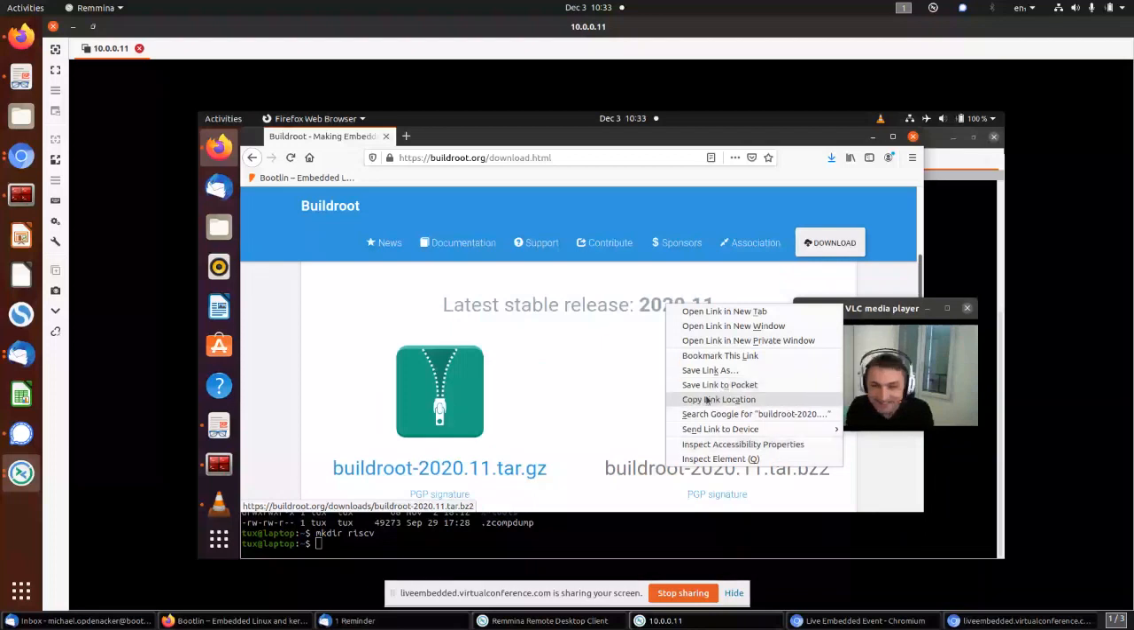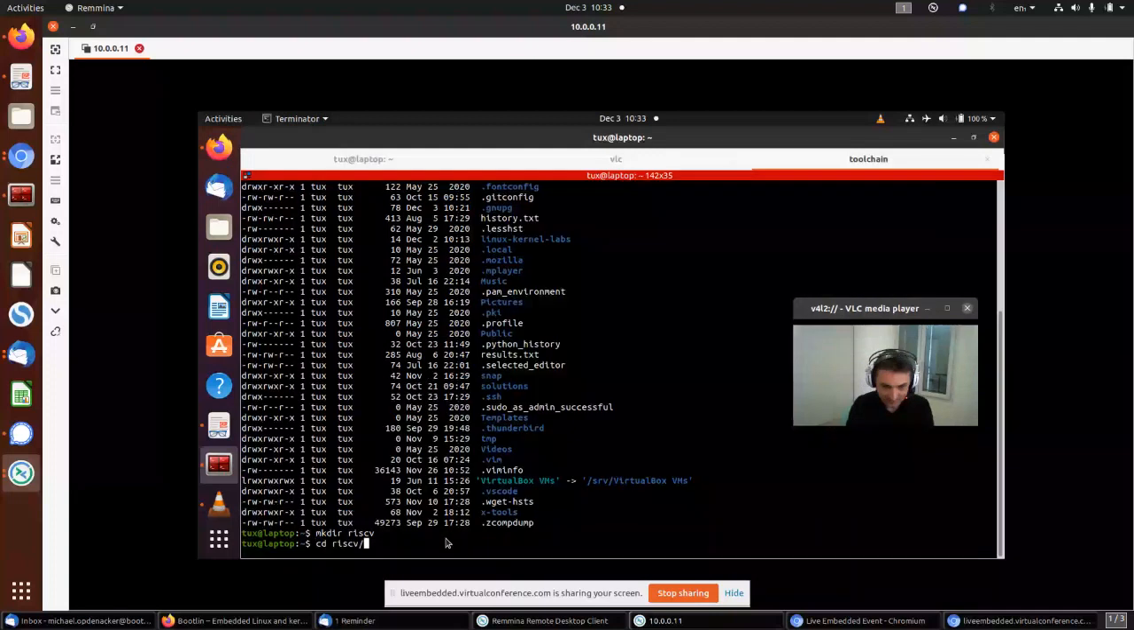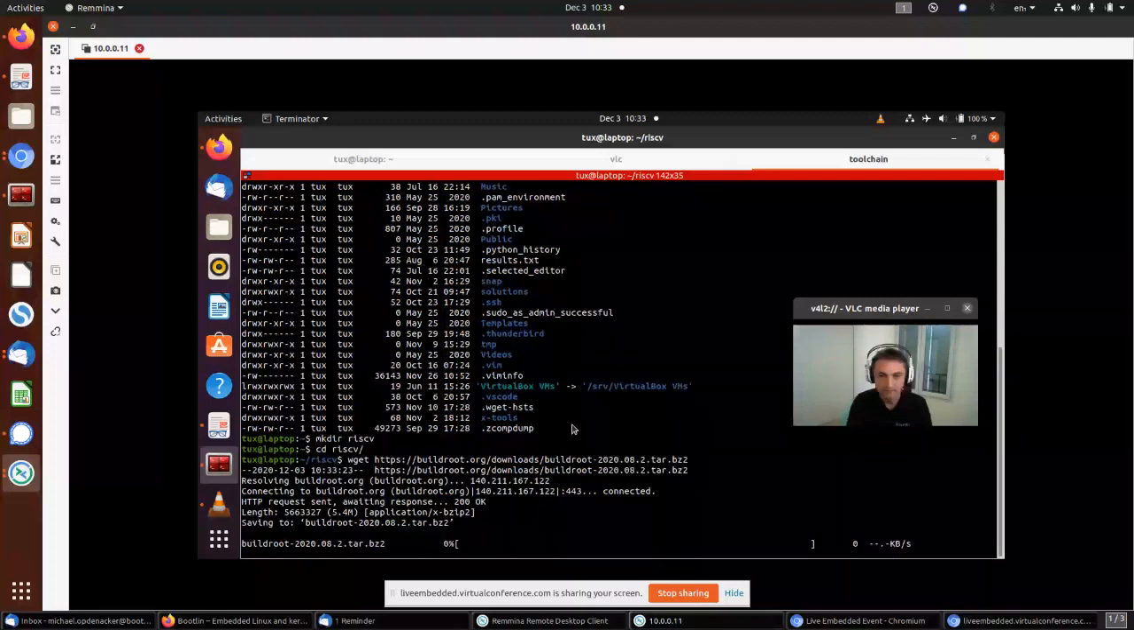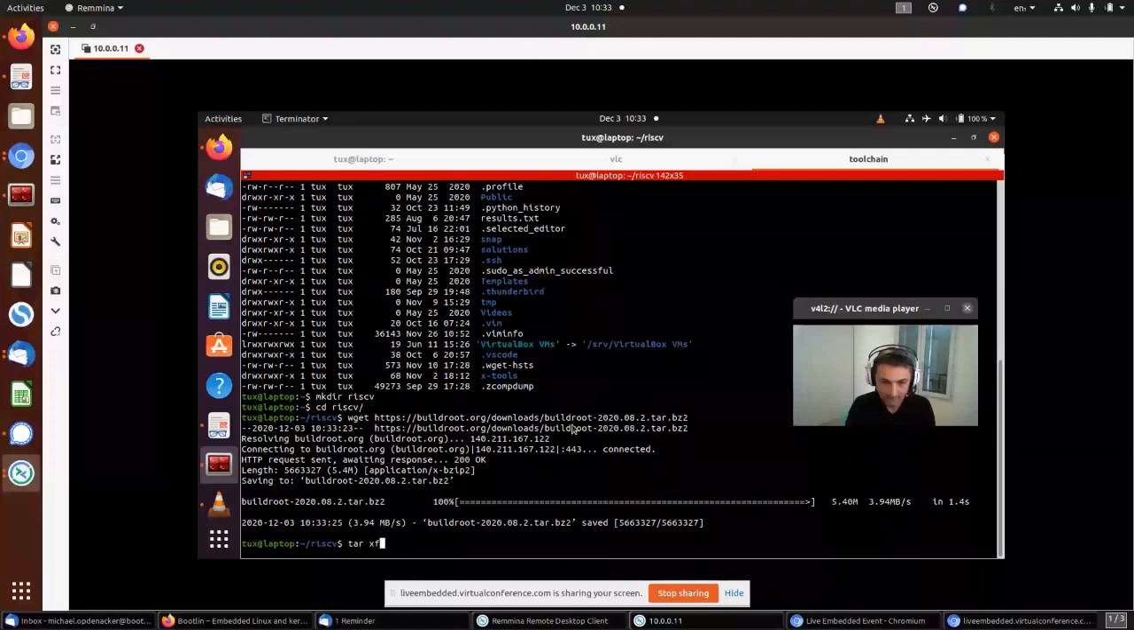So let's go to the Risc-V directory, wget. I'm going to take the one from August, actually, because that's the one I tested. There we are. So we extract it. I run make menuconfig.